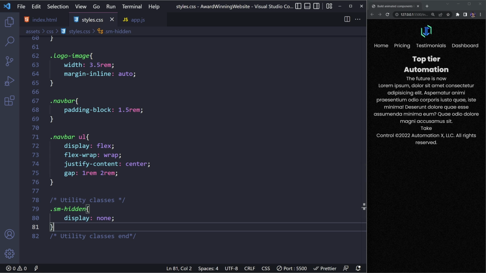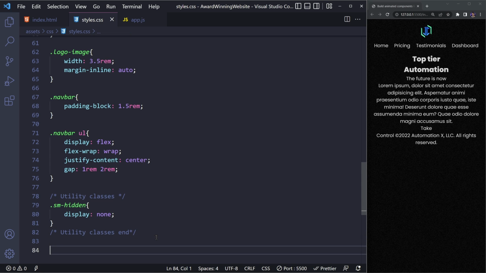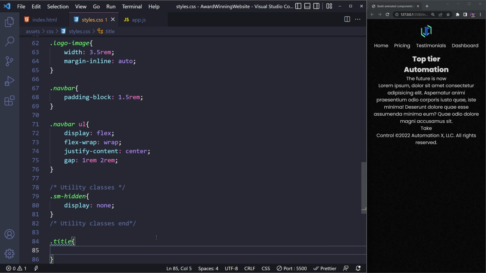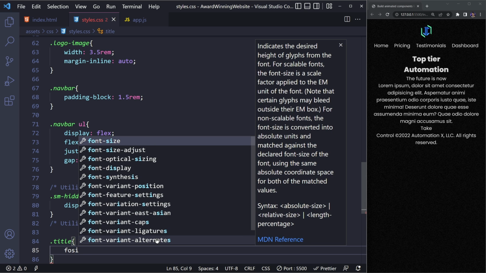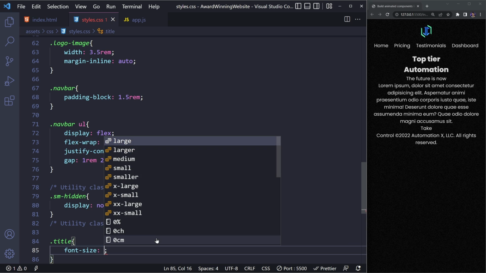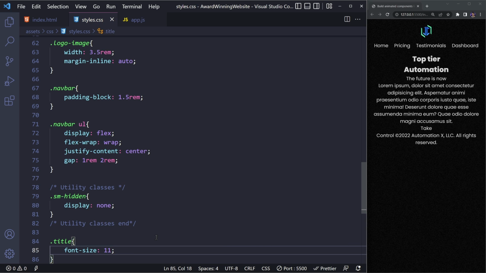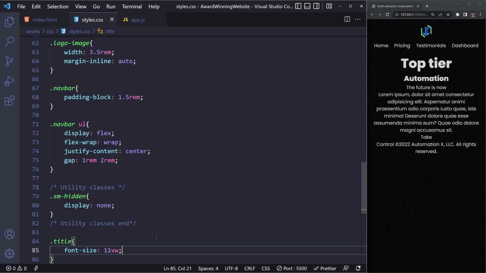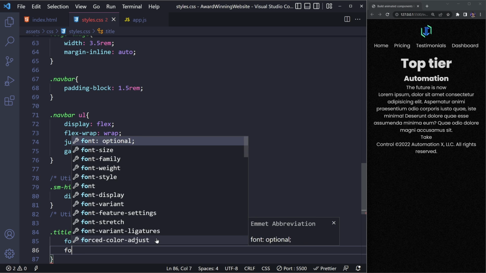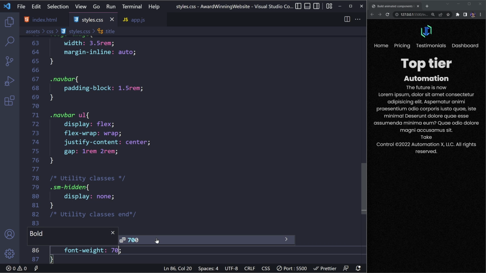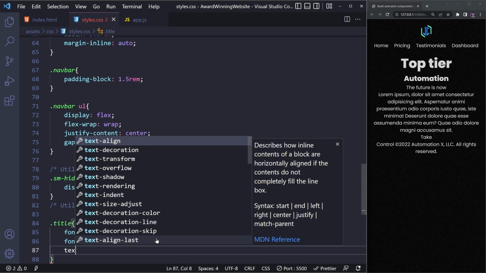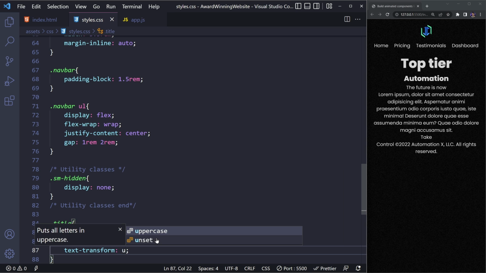Then underneath of here, we're going to select the title, and we're going to make this typography, I guess, responsive in a sense. So we're going to be using a lot of viewport units. So for this, we're going to give this 11vw. Then we're also going to give this a font weight of 700. And then text transform to uppercase.